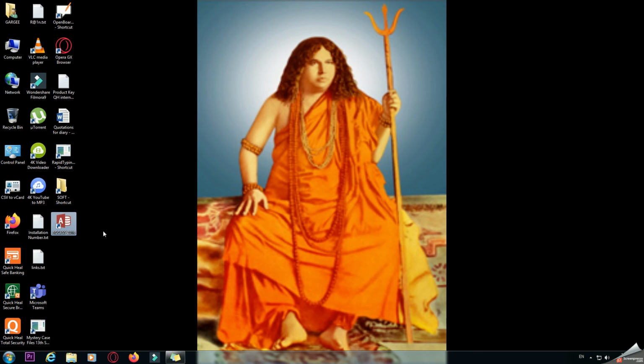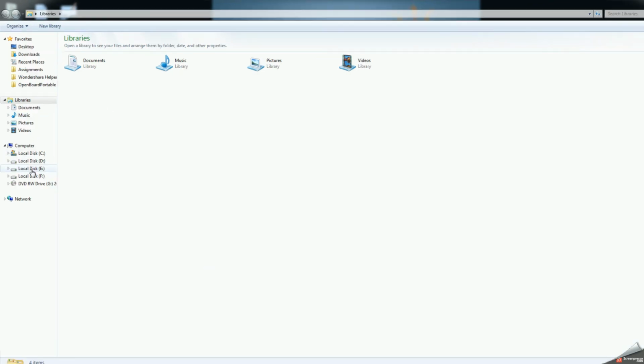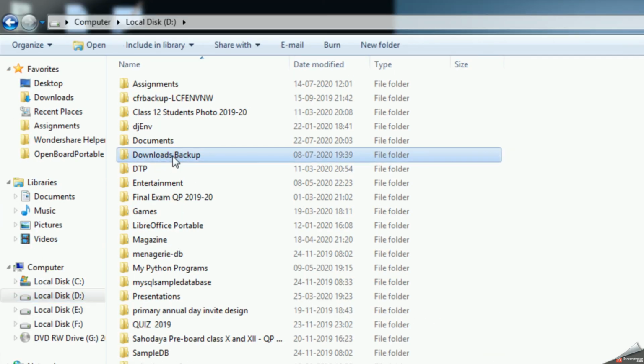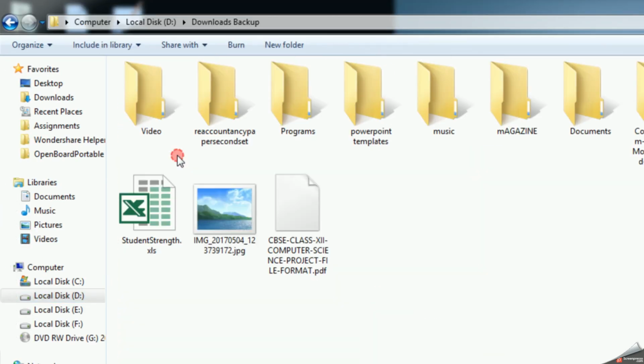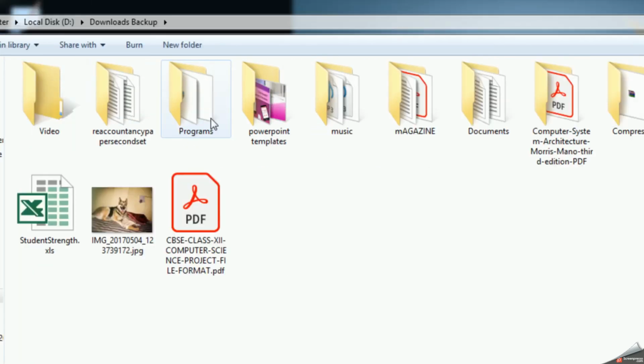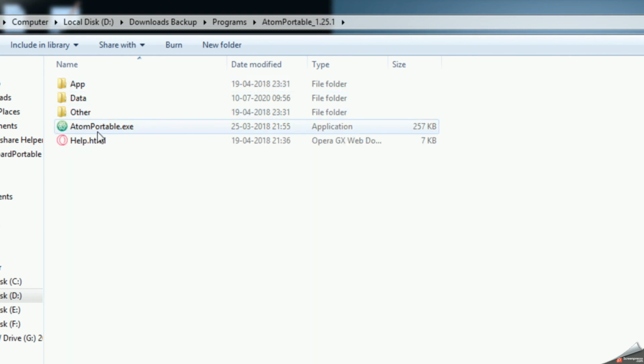You can also browse to any location, like for example I'm clicking on this file explorer and I'm going to the D drive, downloads backup, and from here I'm going to go to say any of these options, like I go to programs, and from here I want to open any software like Atom Portable, so I'll just double click.